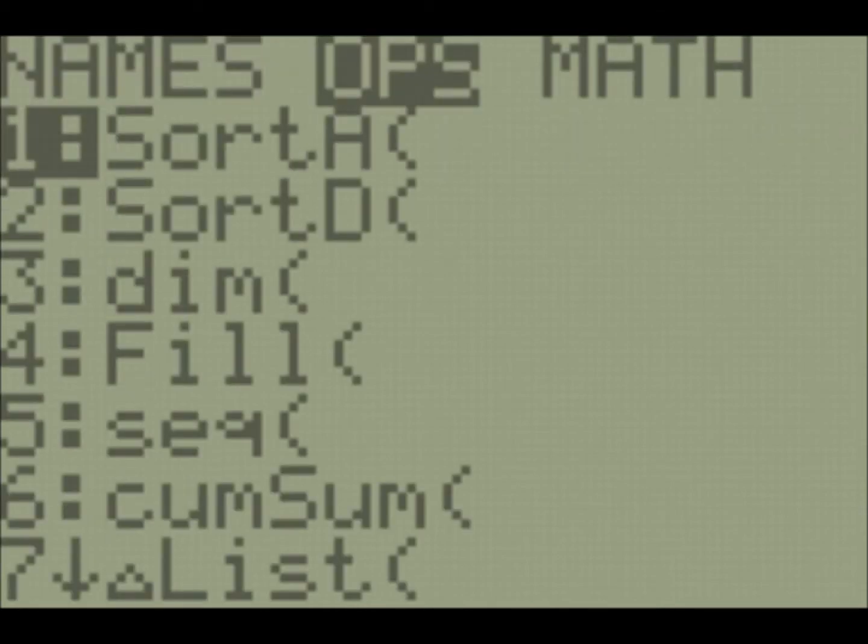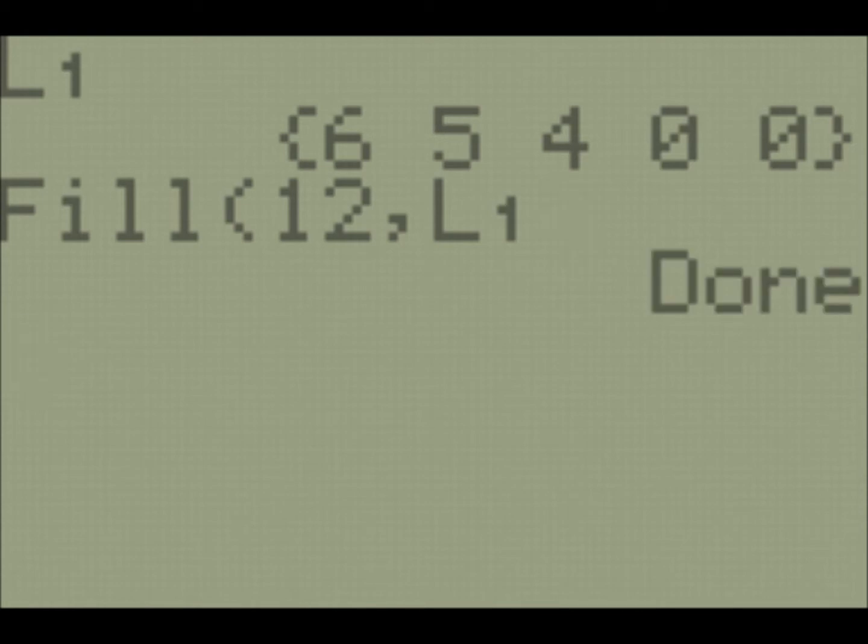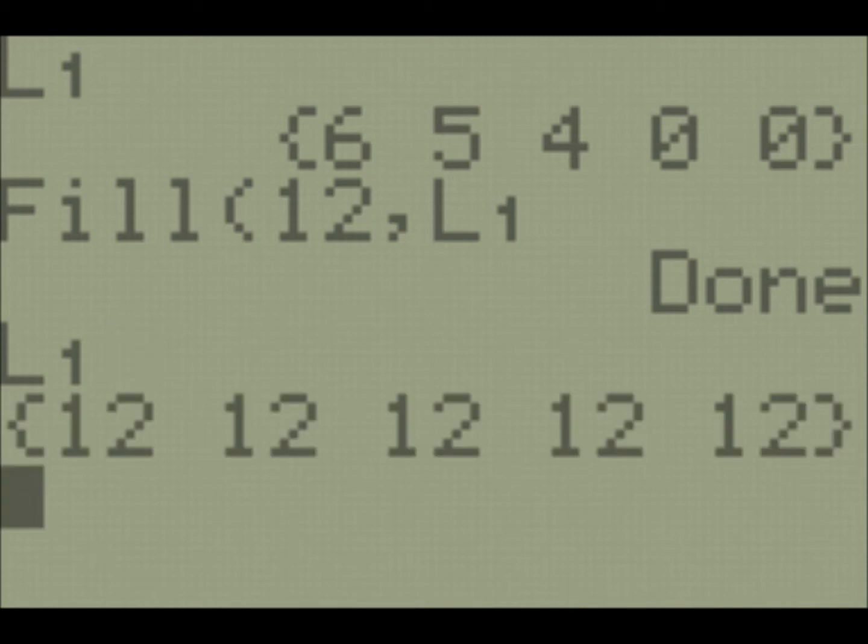Our next one is fill, which will fill our list with one value. So right now it's a bunch of different numbers. If we wanted to make those all the same with one command, we could do fill, and then the first argument is what number we want to use. So let's fill it with the number 12. And then we want to fill that into list 1. So the list is the second argument. We run this, and again, like sort, it does not return a new list. Rather, it modifies the list that we passed in. So now if we look at L1, it is filled with 12s.